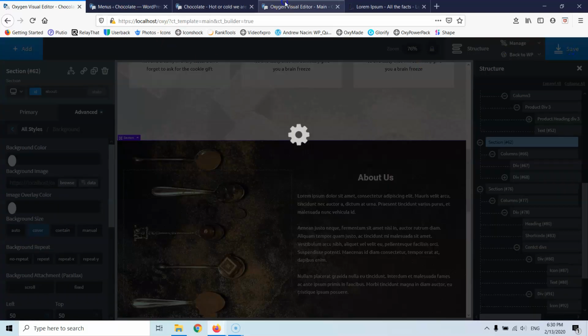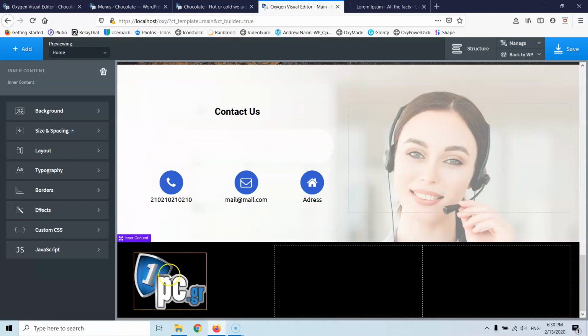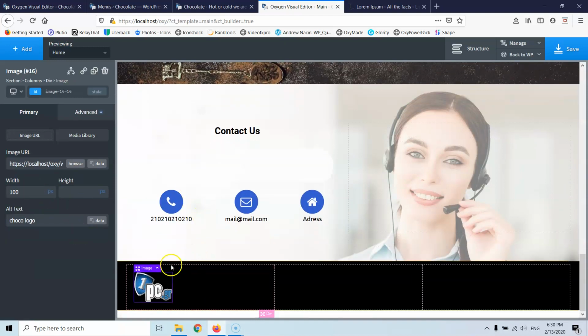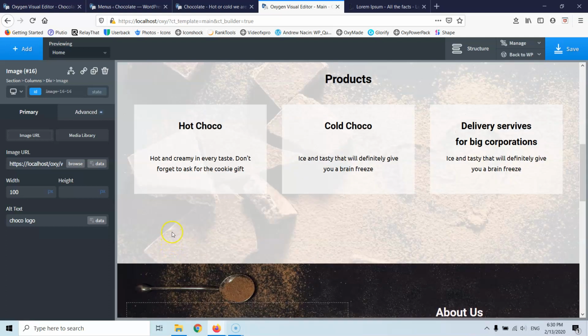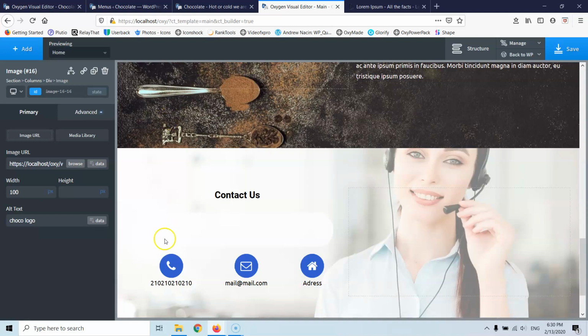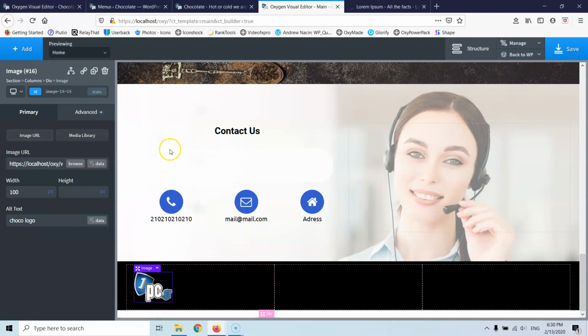Okay, save that, and let's go again here, and here I will go for 100 pixels width. I don't want it to be too much space. Now you maybe want to align it in the middle, or you may want it to align in the left in the same line as the icon we have in the header.